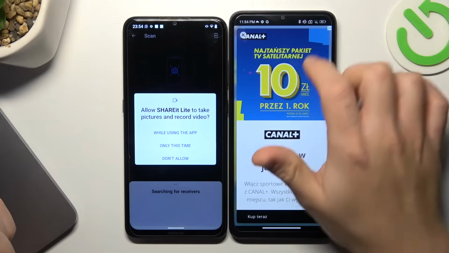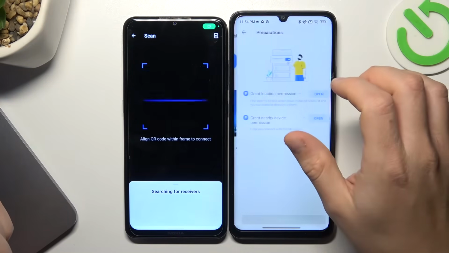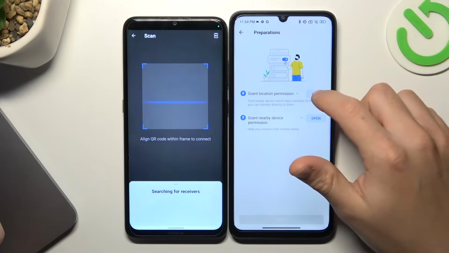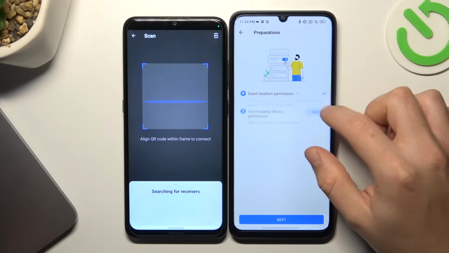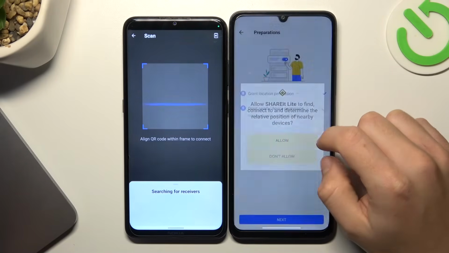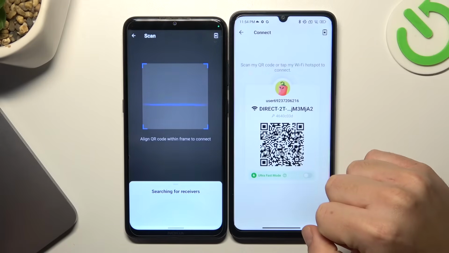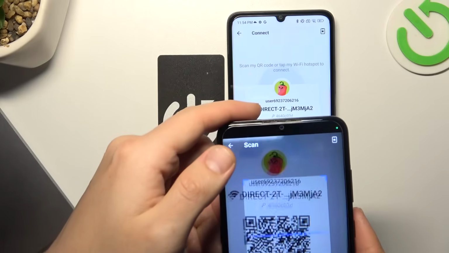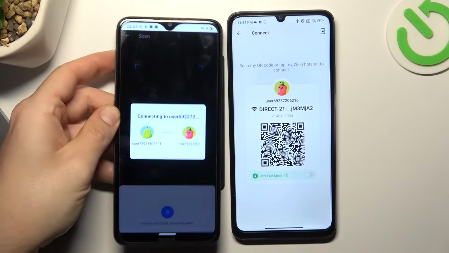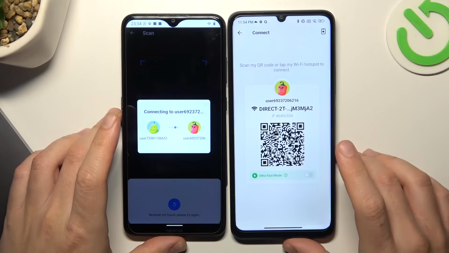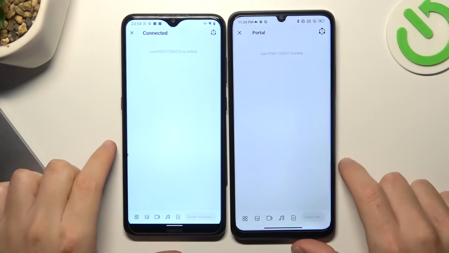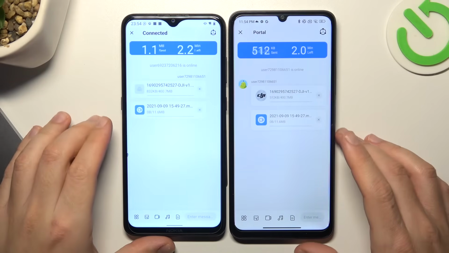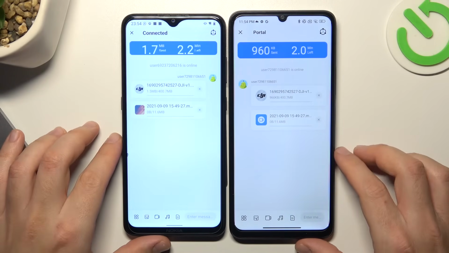Now add a permission to the camera and choose Receive on second device. Now you have to do it like before on this device. Click on the Next and show the QR code to your sender device. As you can see, transfer process starts automatically, and this is the way how you can do it.